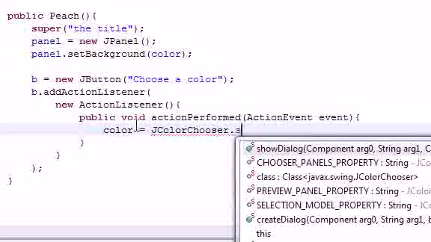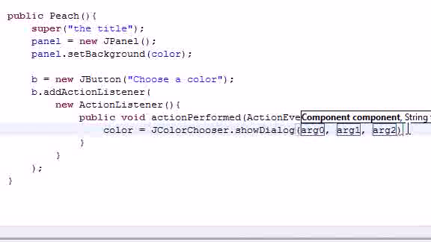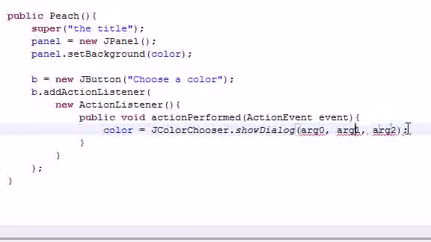So just put showDialog right there, and this dialog takes 3 parameters. The first parameter is the positioning. So just put null, and if you put null, it's going to appear in the center of your screen. The second parameter is, when you click this button, a new box is going to pop up. So what do you want the title of that color chooser to be? Just put "Pick your color".